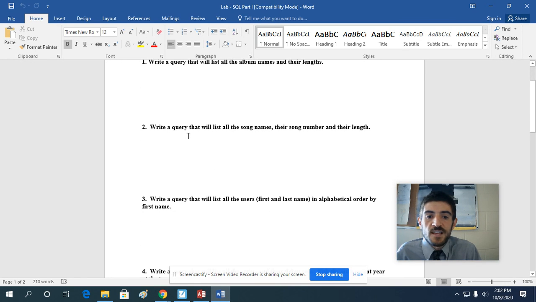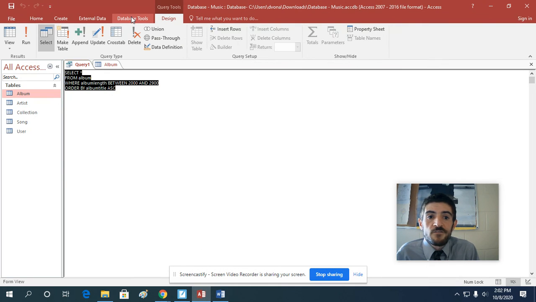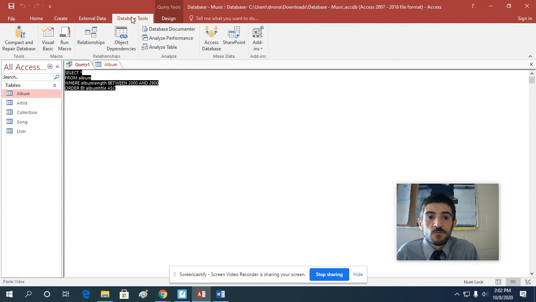All right, the second one says, write a query that will list all the song names, their song number, and their length. You're going to have to go into the database. You're going to have to search for it and write the query, and then you're going to paste it in here. Now, a couple of things that I'll warn you about. I would have this database relationship diagram up while you're doing this.